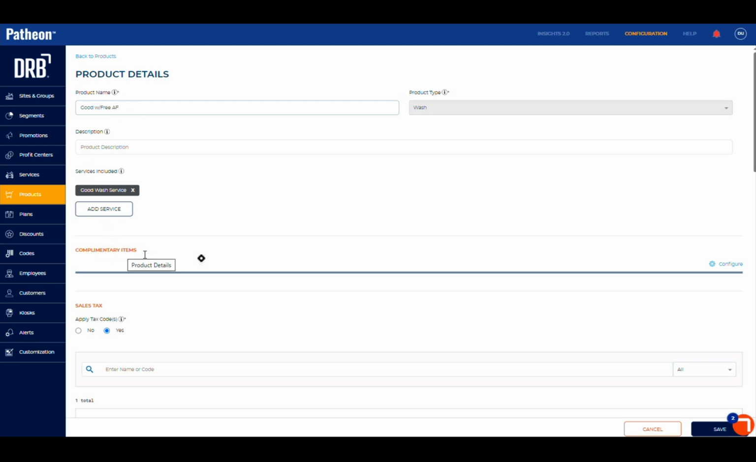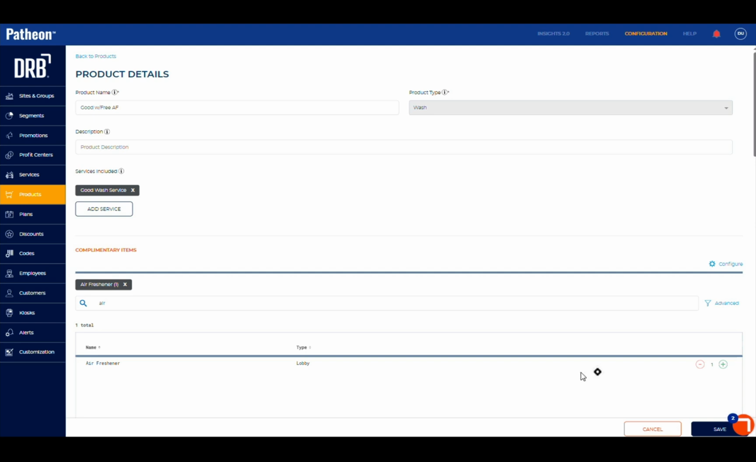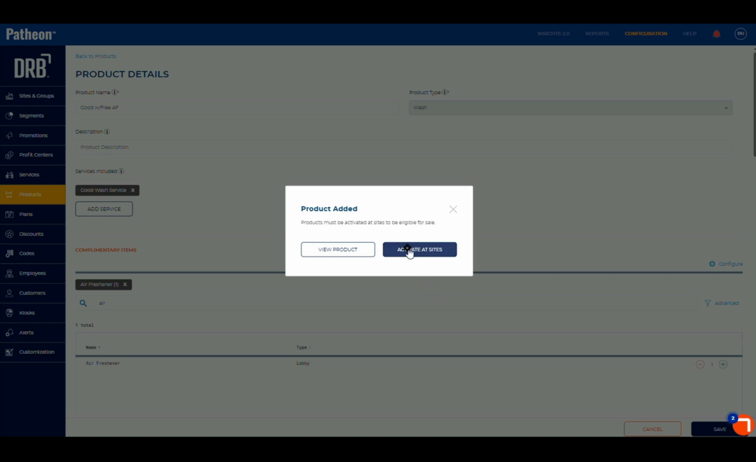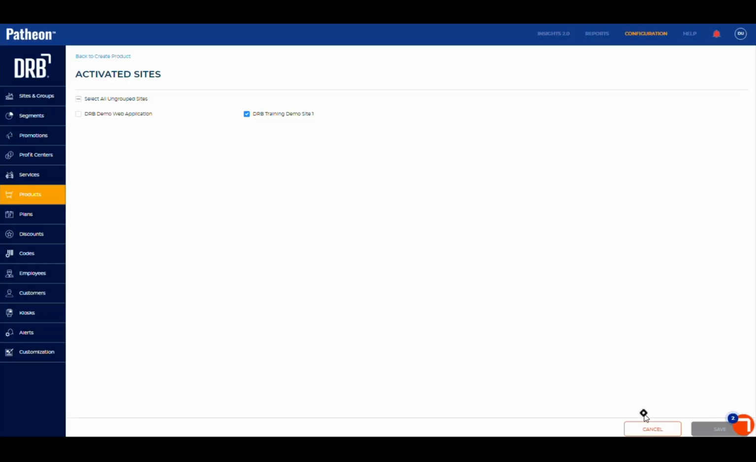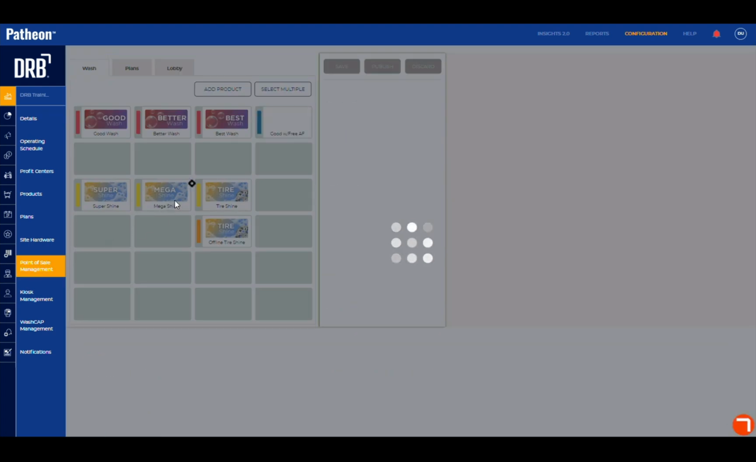Under the Complementary Items section, I can press Configure and select the complementary item that I want to go with my wash. For example, I can type air and see my lobby air freshener product. I'll click Add and save the product. It's active at my sites, so now I've added a new wash. I'll go back to my point of sale management screen and make sure that my button looks okay.